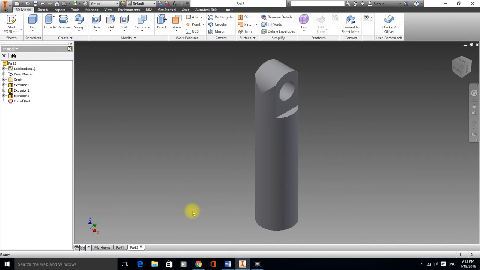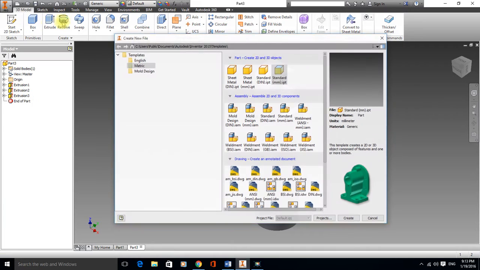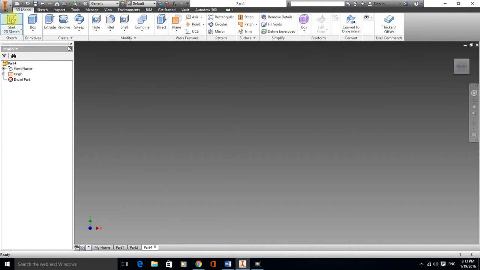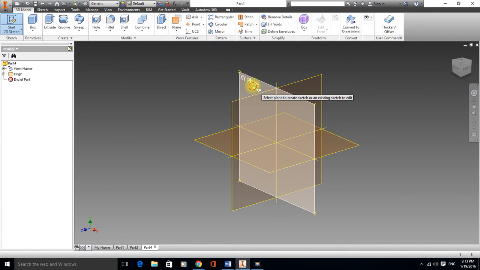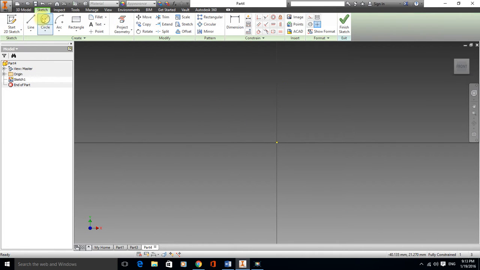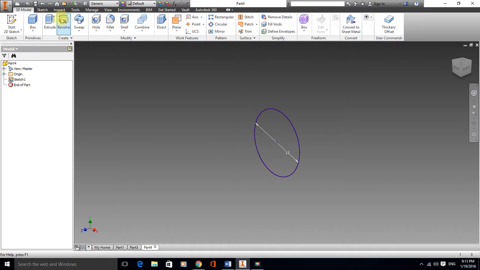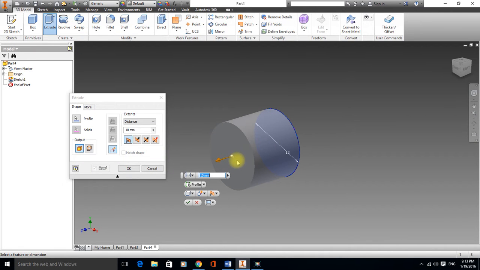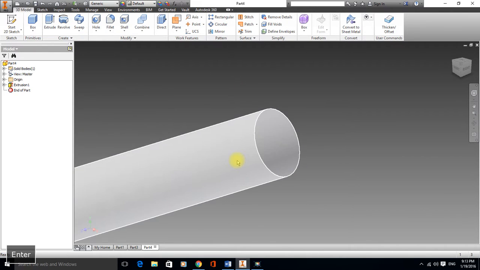Alright. The other way of doing it is we could shift a plane. So I'll just show you how to do that. Let's quickly create a new sketch. Standard. Create, start 2D sketch, select XY plane. Let's quickly draw a 12mm bar. Confirm that. Let's extrude 51.